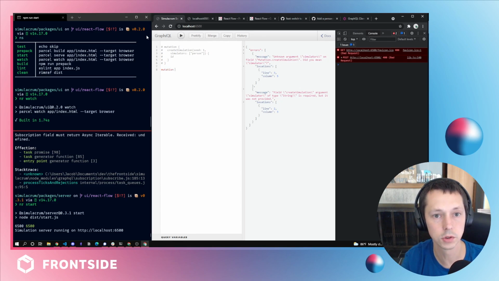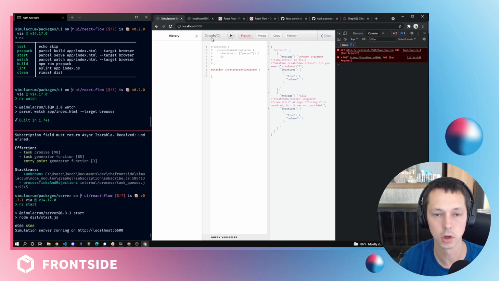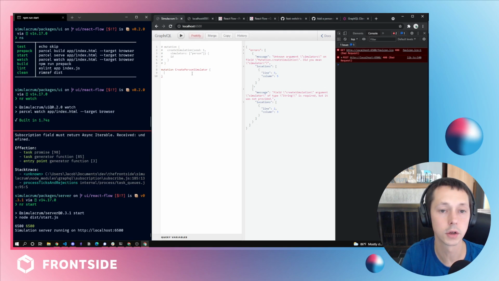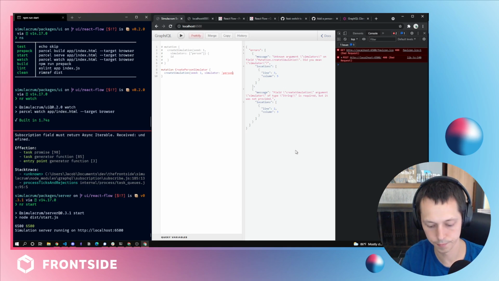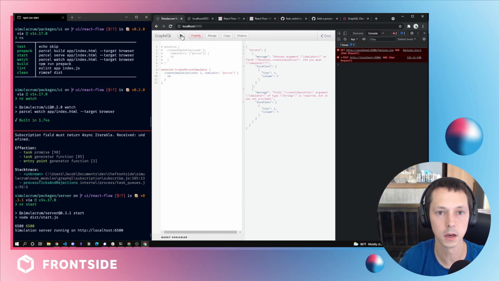Okay, let's just type it out. Mutation. Create person simulator. So if I name it, it should then show up in the history. Or actually I could run them separate, so I can have multiple of them. So create simulation. Here we want seed as one. Simulators. So just one person. Yes, double quotes. Person simulator, and then we want to return an ID. There we go. Okay, now we are rolling.